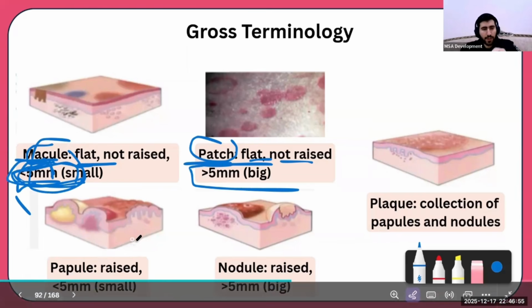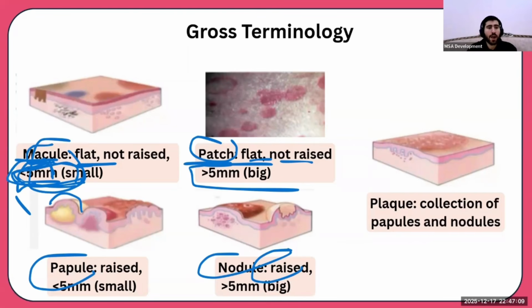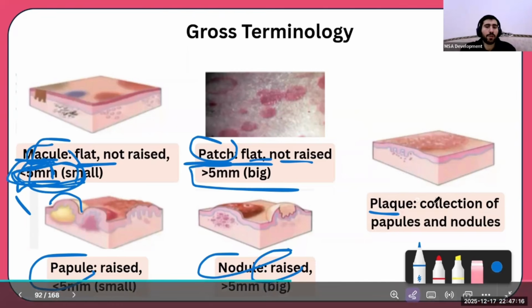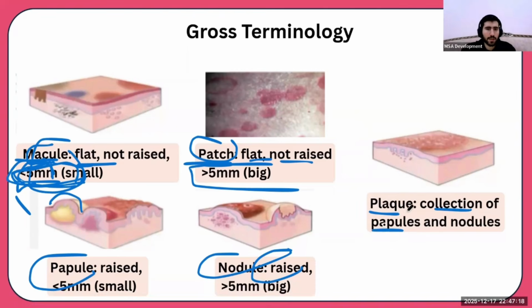Now, if it's not flat, if it's raised, however small, that's papule. If it's raised but big, that's nodule. So, flat and small, macule. Flat but big, patch. Raised but small, papule. Raised but big, nodule. And finally, we have plaque, which is a collection of papules and nodules, a collection of raised stuff. So we have a papule here, nodule here, papule here, nodule here. If we collect them all together, that's a plaque.